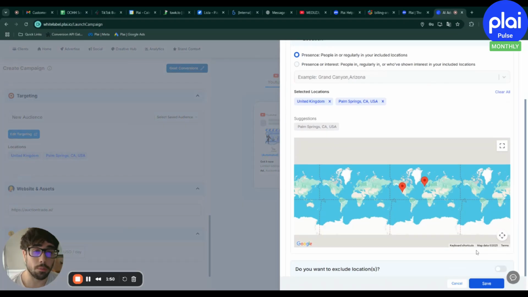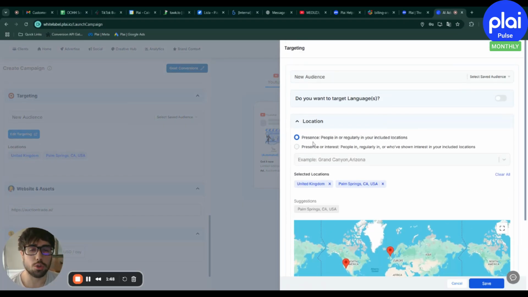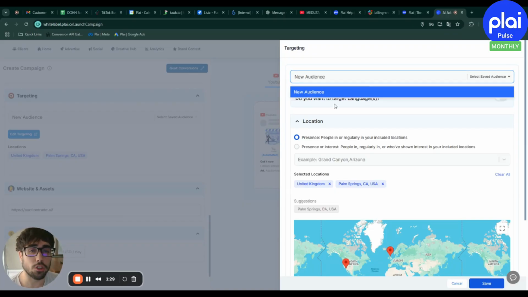You can exclude some locations as well, and you can choose either presence, which are people who are regularly on these included locations, or presence or interest, that are people that could be on those locations or not, or they could be nearby those locations. And over here, you can choose all of your existing audiences that you have on Google Ads.